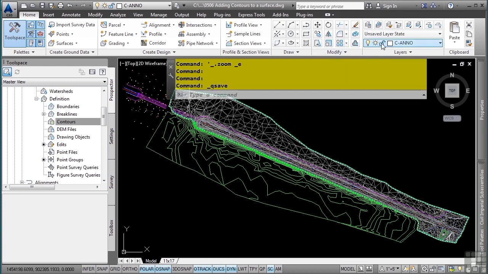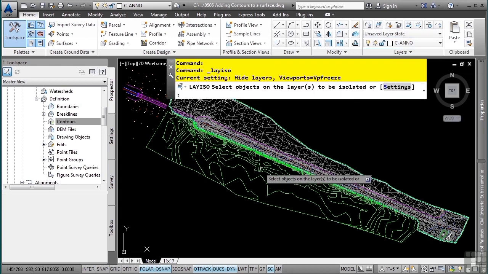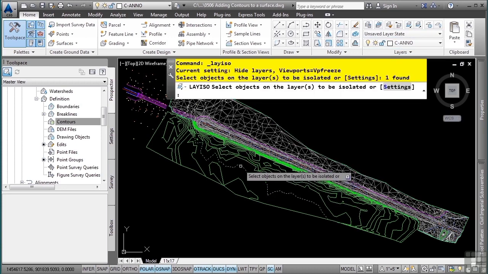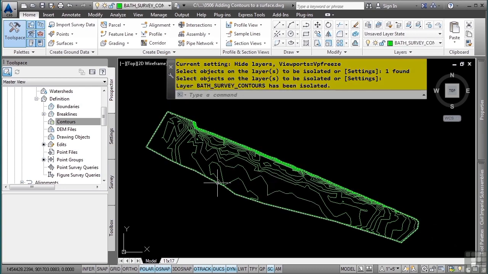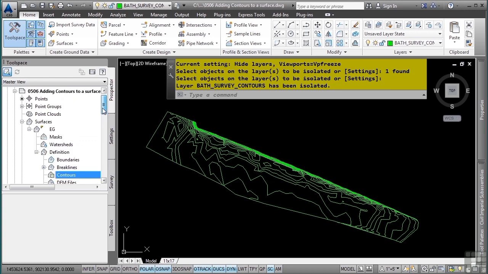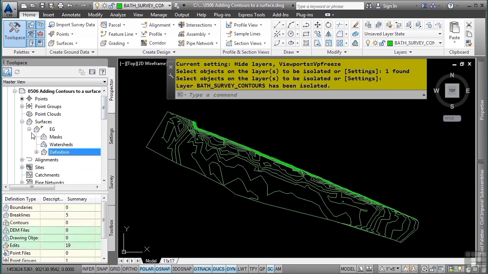In the Home tab, Layers panel, let's go ahead and use the Isolate Layers command, and they gave us the contour data on one layer. We'll select that layer, press enter, and there's our contours. So, as I mentioned before, we'll create a brand new surface that we'll eventually paste in with our existing ground.